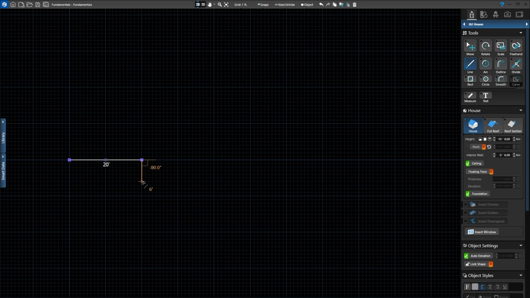Now we're going to continue drawing. We're going to come down 6 feet and left click. We're going to come over to the right 20 feet and left click. Up 6 feet, left click. And to the right 26 feet and left click. So I've drawn the back of the house. The back of the house has a little bump out.